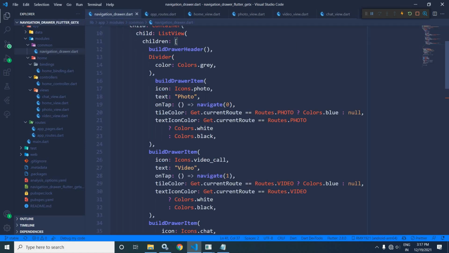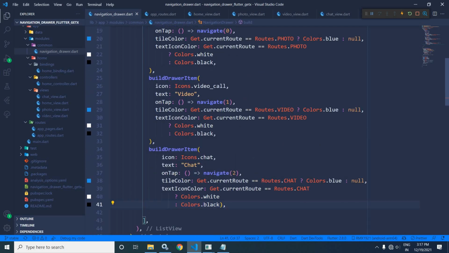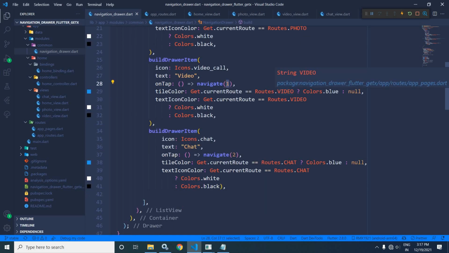So here I am making a check, if the current root is roots photo, then the color will be blue. This means if the current root is photo, then the list tile color will be blue, otherwise the color will be null. Similarly, in the text icon color here I have checked, if the current root is photo, then the color will be white, otherwise the colors will be black. Similarly, for the second one, here in the navigate method I have passed the position as 1, and here I have checked if the current root is video, then the color will be blue, otherwise null.